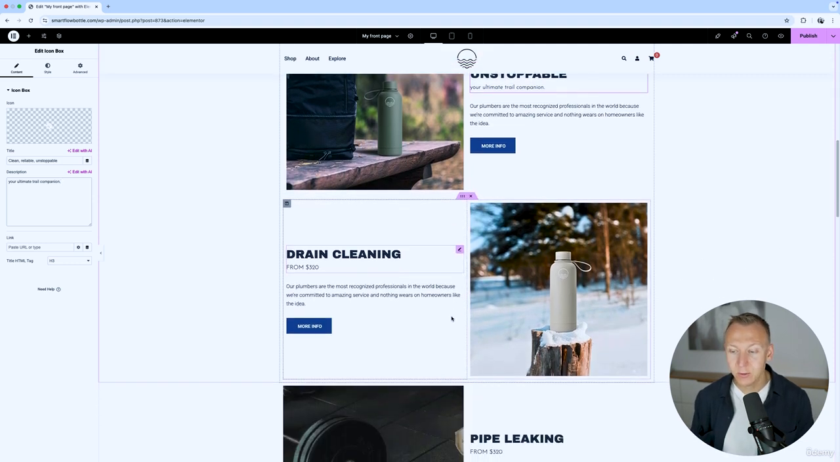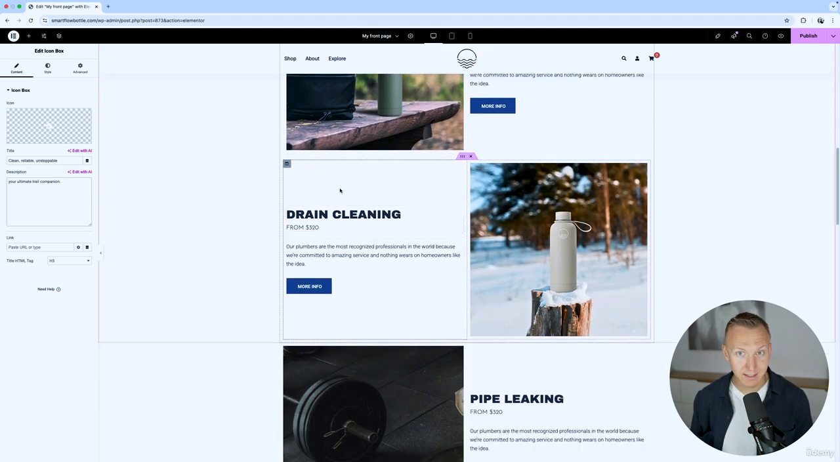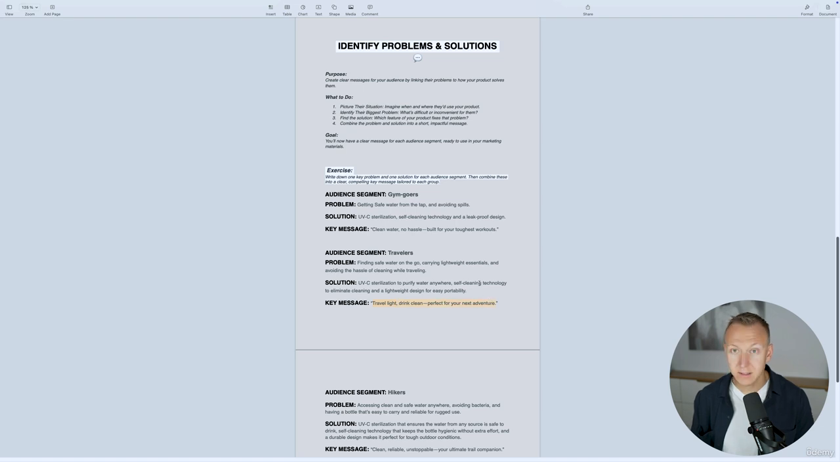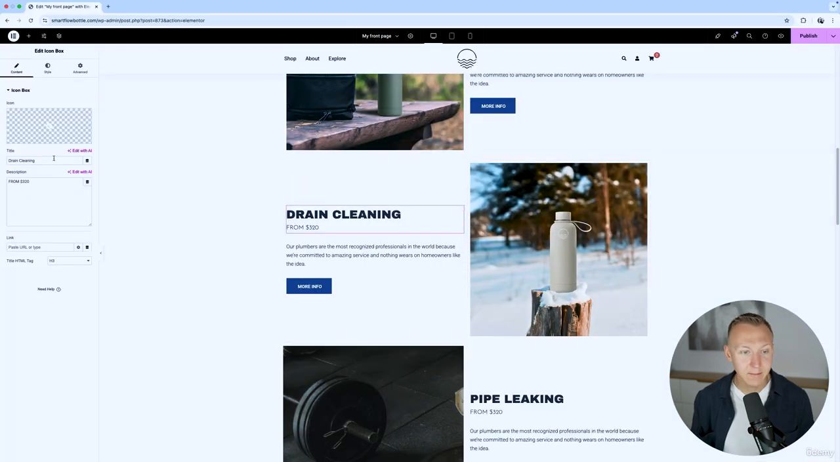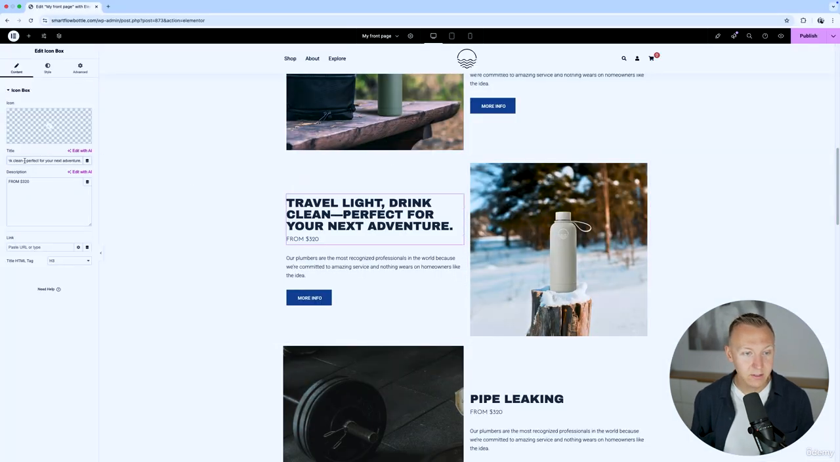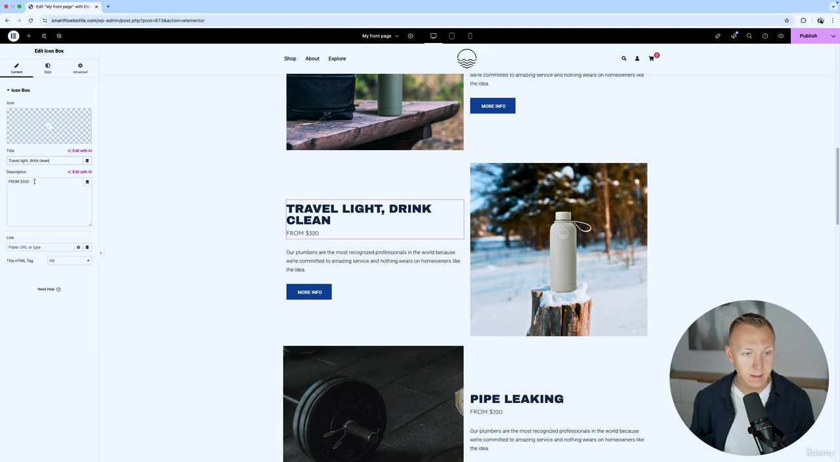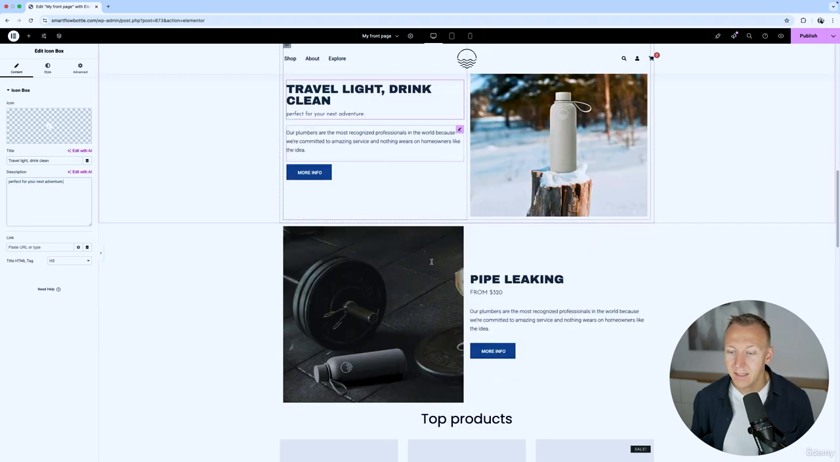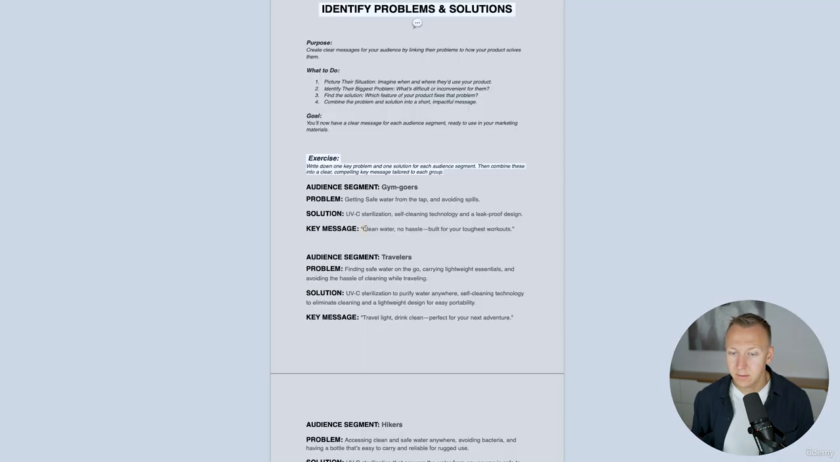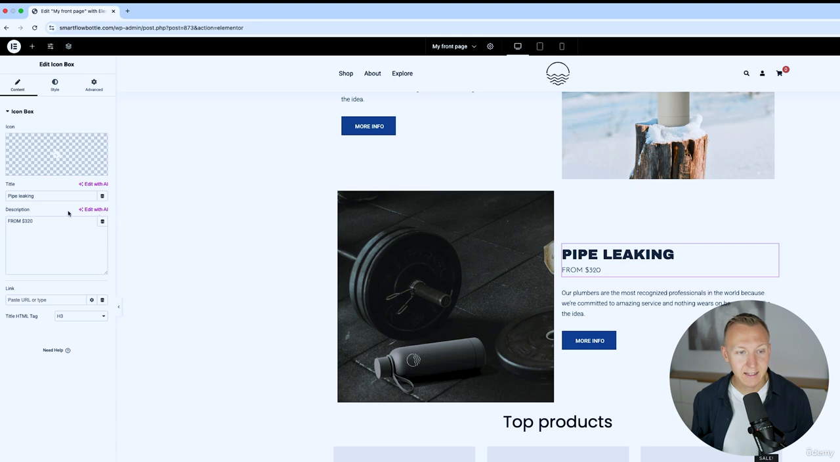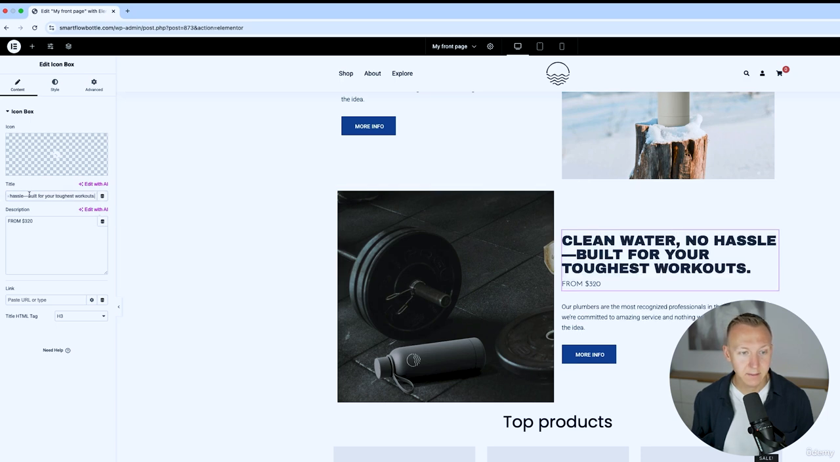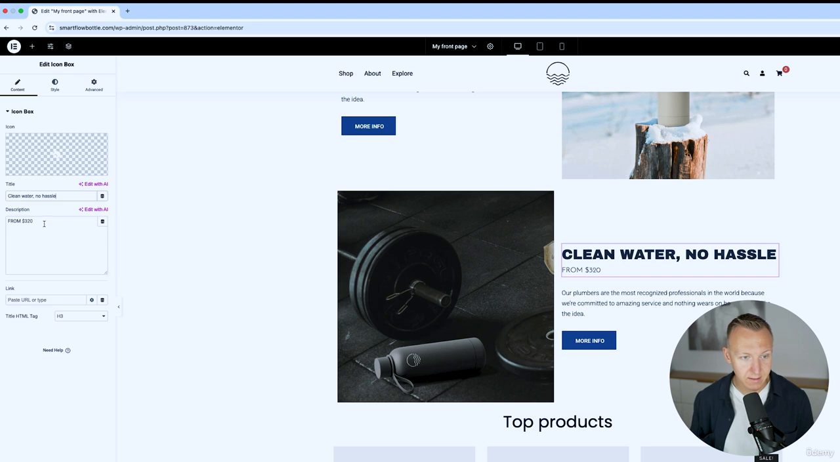So we're going to move down to travelers, do the same thing, grab this text here, copy it, select this headline, paste it into title, divide it just like this, paste it in down below, and then do the same with gym goers. Select all of it just like this, copy, select the headline, paste it in, divide it like this, paste in the description. There we go.